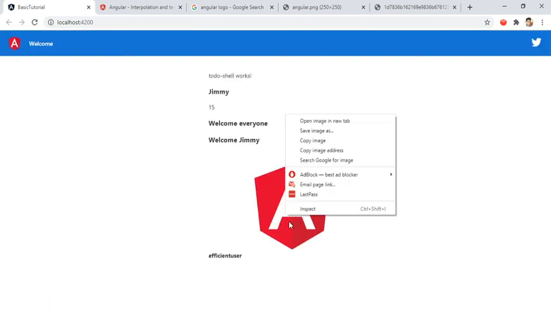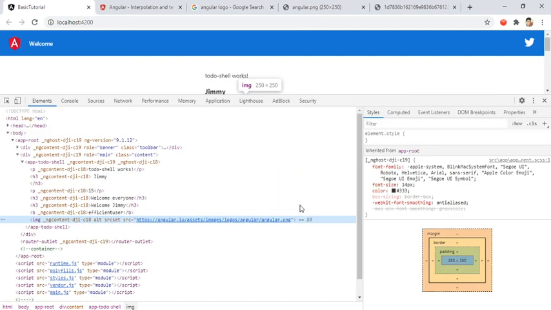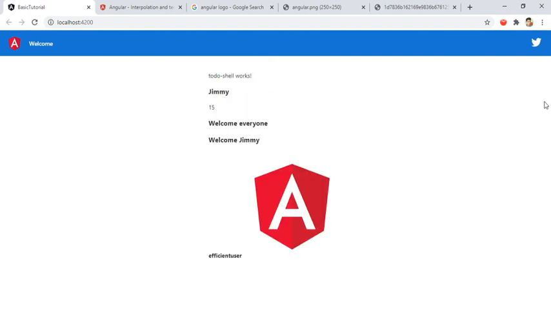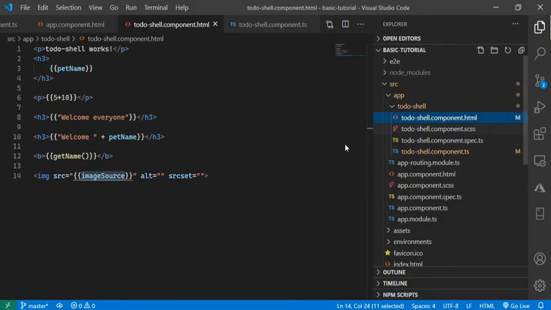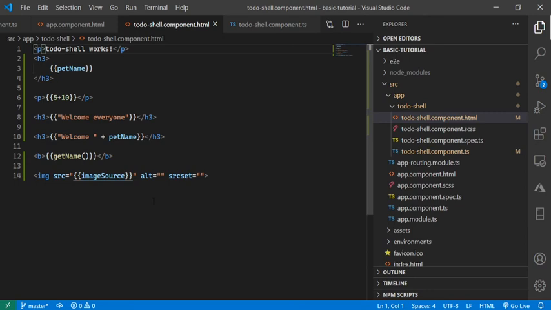If we inspect this, we could see an image and the source is written from the TypeScript. So you can try out these examples about interpolation. You can try out interpolation in various things and leave your feedback in the comment section before moving on to the next video.